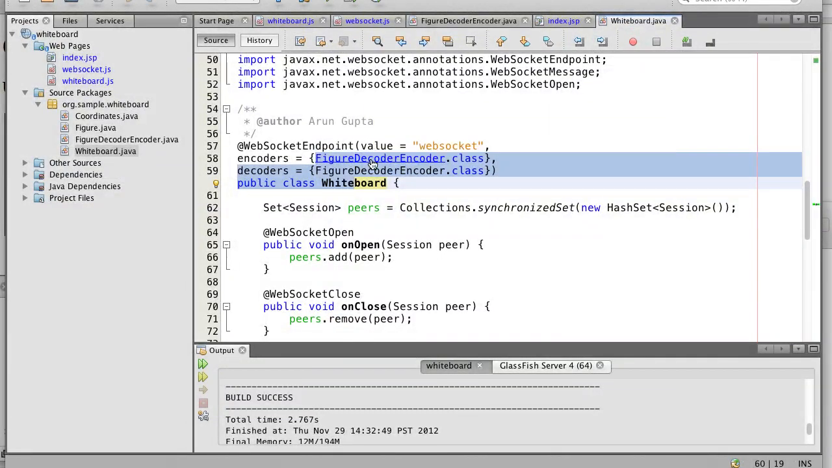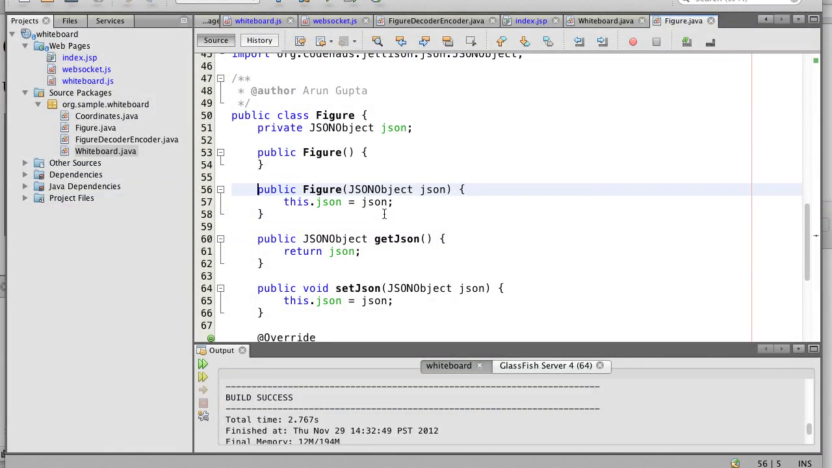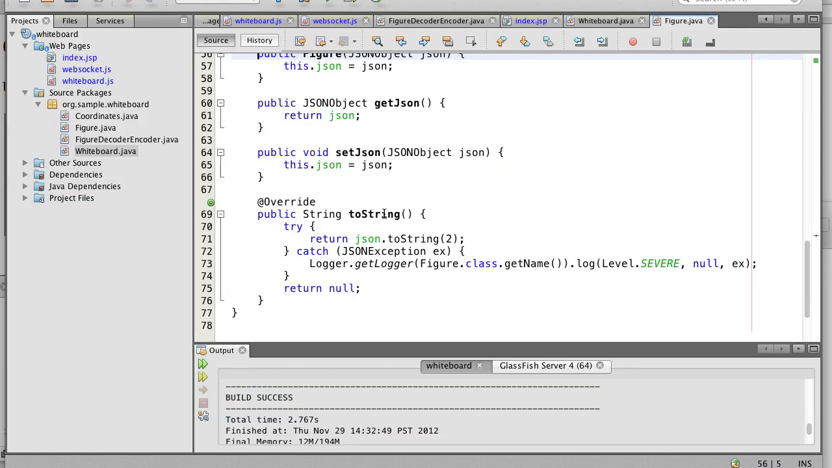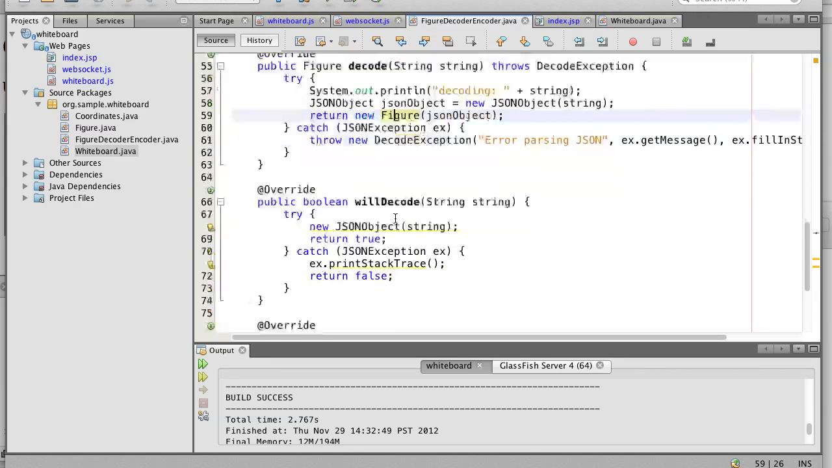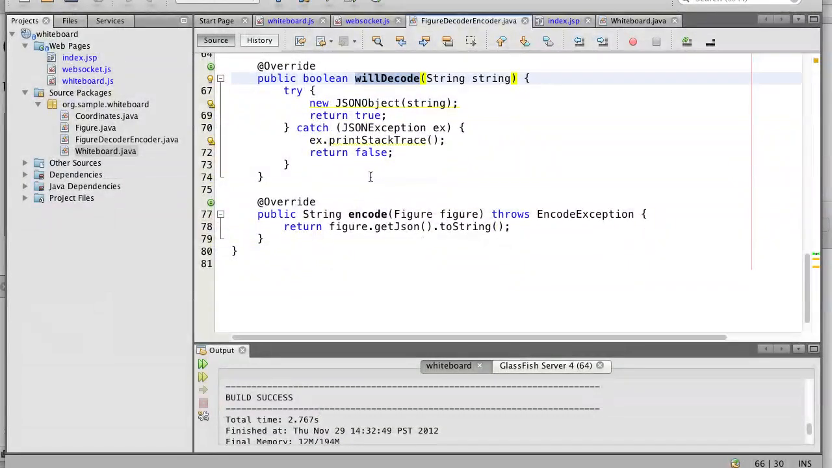So if I take a look at the figure decoder encoder, here is a decode method, which says a string is coming in, and I'm going to convert this to a simple JSON object. As simple as that. And once I get the JSON object, then I have my new figure. Figure is my own object, which is a POJO. From that, I convert what my figure object looks like. There's a simple willDecode method, which returns from the encoder decoder, saying I am capable of decoding it. And encode is very simple anyway. And that's about it. That's pretty much the application.